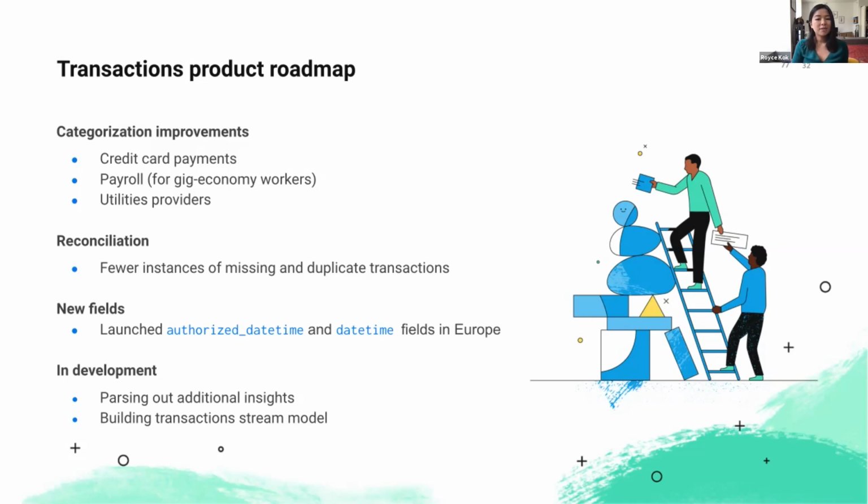Lastly, we're working on beefing up our machine learning capabilities. We are well on our way in building a transaction stream model that enables us to use context from the account's entire history to provide even more context to an individual transaction.